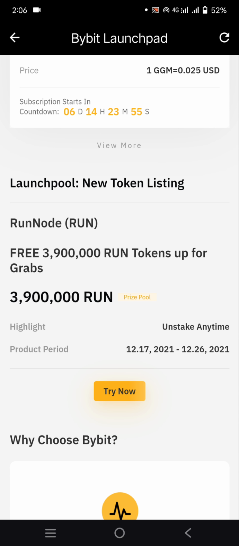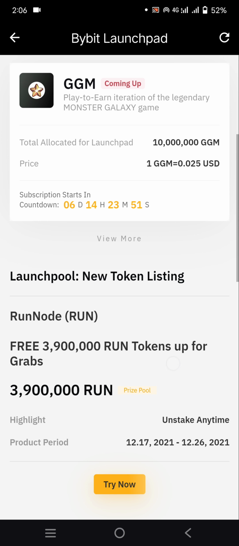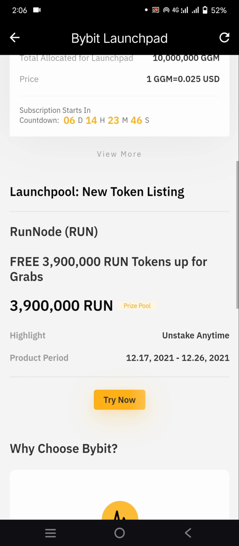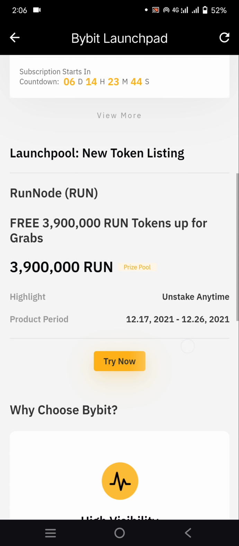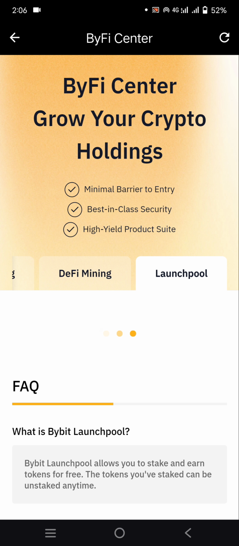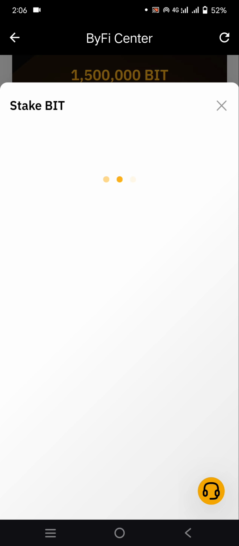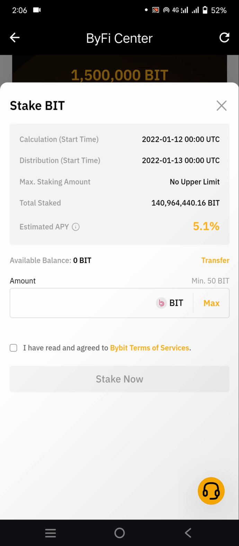So right now I'm going to show you how I usually stake my coin while we wait for this particular GGM project to start. I will click on Try Now, then scroll down and click on Stake. If you look very closely here, these are the details.